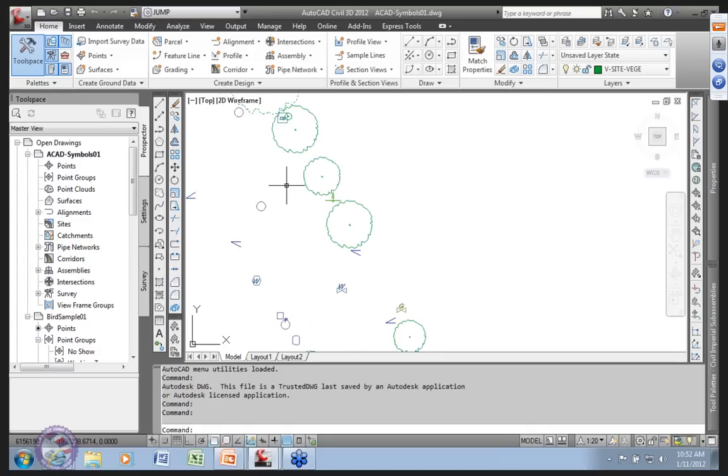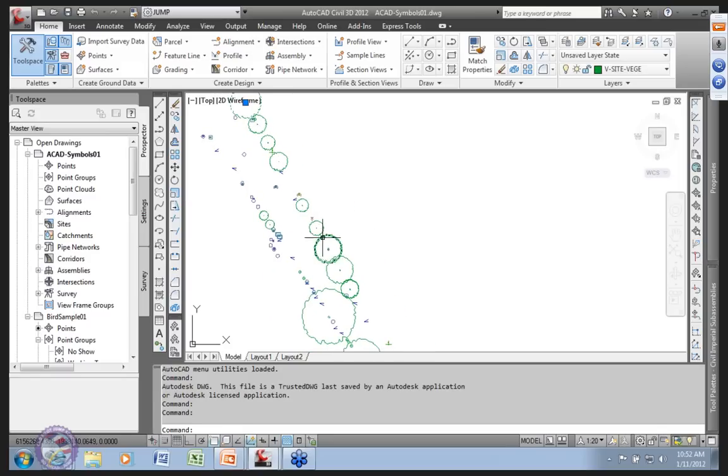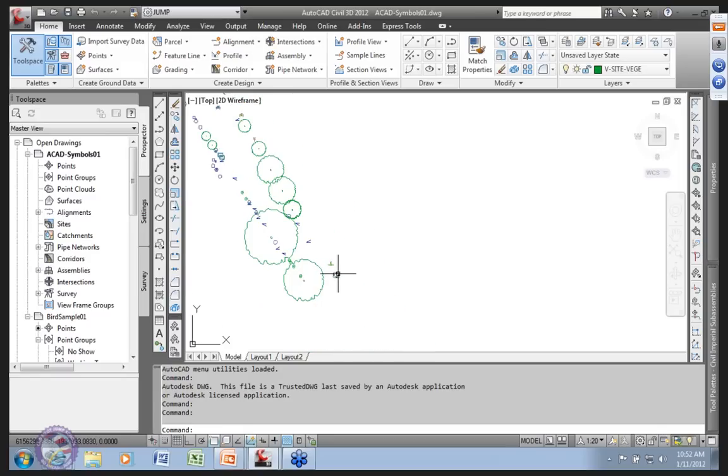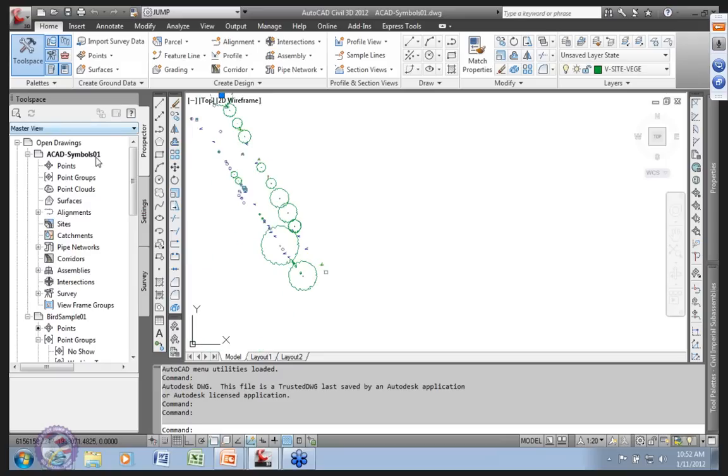But wait a minute. I want little X's. We had a whole bunch of points. I saw a whole bunch of points, but not all of them get symbols. All right, so let's close this one again.